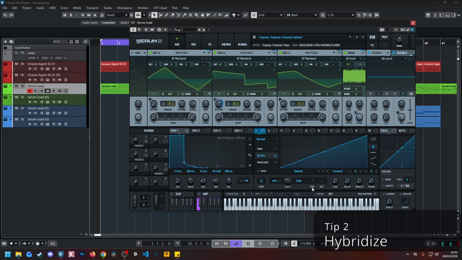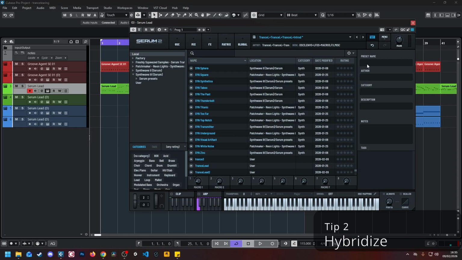Alrighty, Hybridize. So, this is a handy function. Don't know how many people know about it because it's kind of hidden behind a couple of menus. But it's very, very useful. So let me show you. If you come to this option here, and then this option here, you can choose Hybridize. What that's going to do is create a brand new preset for you, completely randomly. So let's just do that, and let's see what we got.